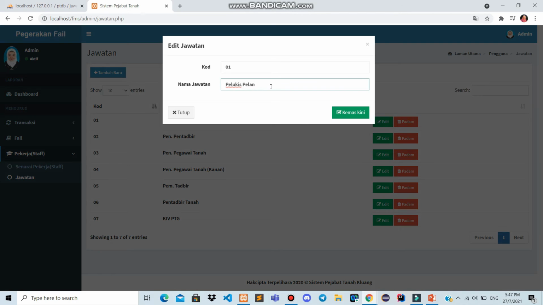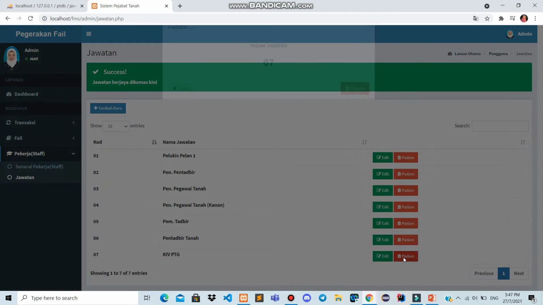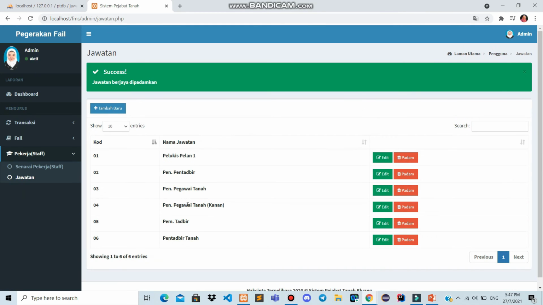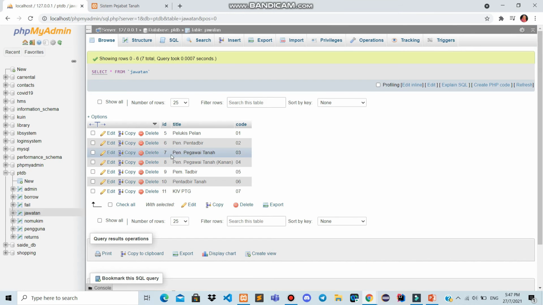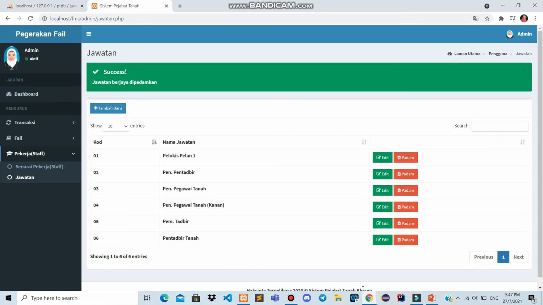When we change the name of a position, for example pelukis plan 1, the name will appear as pelukis plan 1. Also, when we delete the KIV PTG, which is code 07, the code will be deleted, and in the database also, if we refresh, it is gone also.